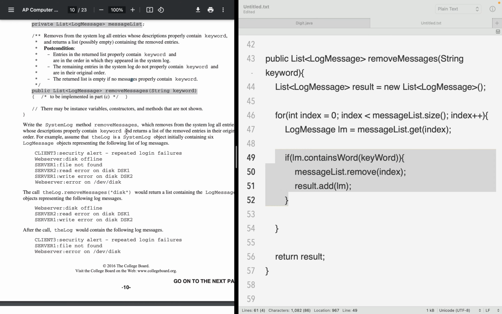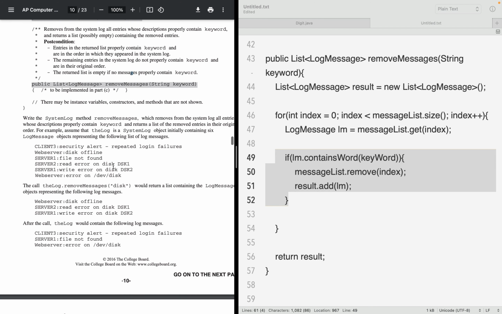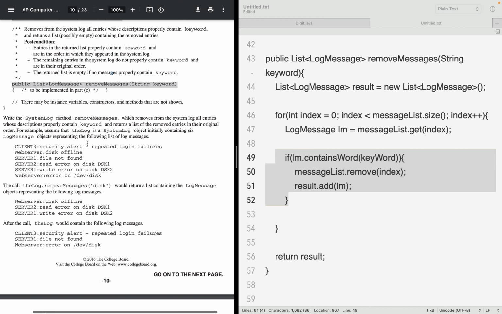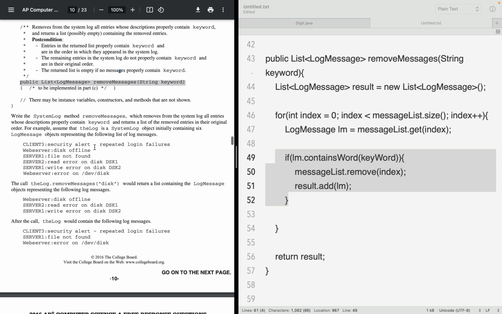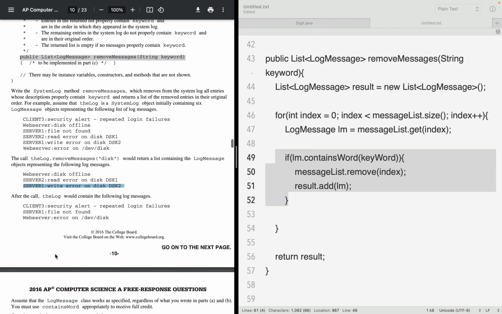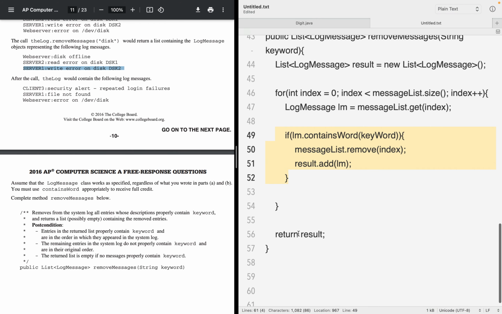Okay, right, so here, and then it gave me some examples, right? Right here, so this is an original example of some log messages, and it wanted to remove all the messages that don't properly contain the word disk. So that one would be removed, I think. This one would be removed, and then this one would be removed. So yeah, and then these ones should be left over. Okay, I think I did what I was supposed to do. That was a tough problem to do in a short amount of time.